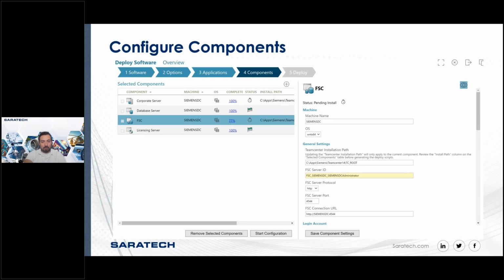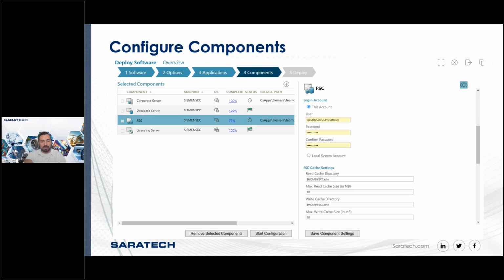As mentioned before, here now we go to FSC. Notice how the machine name is already populated. It's not asking you to populate it again. But now if we click on the little eye in the top right, it's going to give you all the options. As you go down the list, you have to populate the fields that are empty. Here, FSC server ID is just asking you to put the ID. As we go down, it's going to ask you for the administrator password as well.